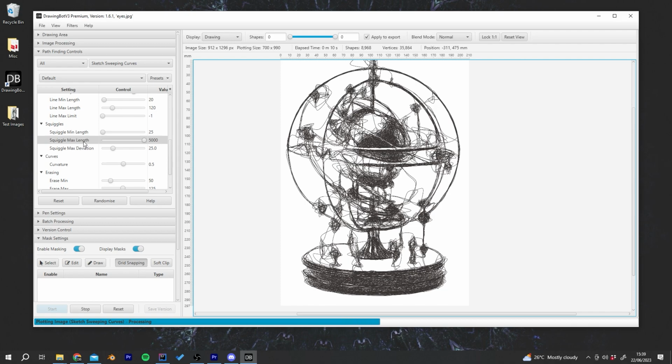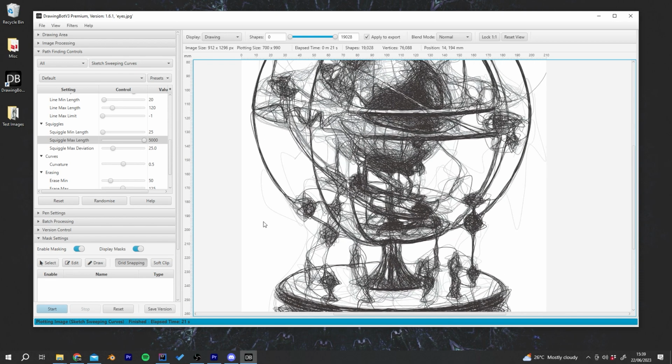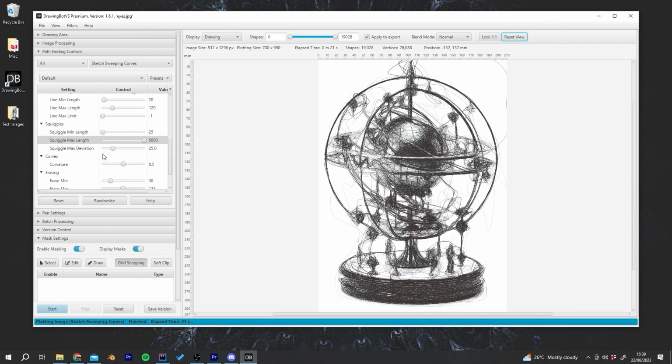The benefit of having a lower max length is the accuracy of the final image, but if you can increase the max length more and it doesn't seem to ruin the image, I think what it's introduced here is these kind of other curves on the outside. Again, if you can increase it, you're going to decrease your plotting time. So the squiggle max deviation, this is controlling how different the curve can be from the original image before it says, okay, no, that's too different, I'm going to stop and start a new squiggle now.